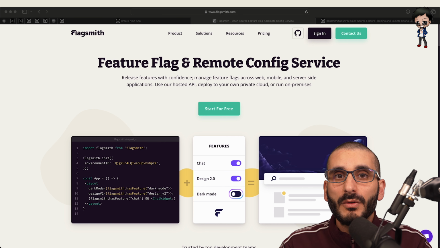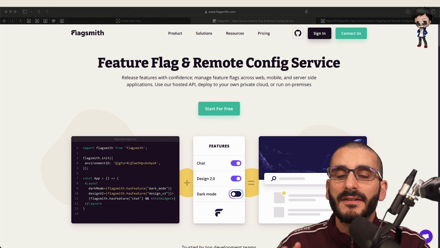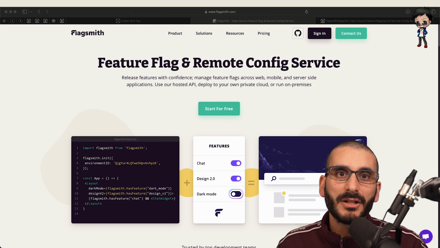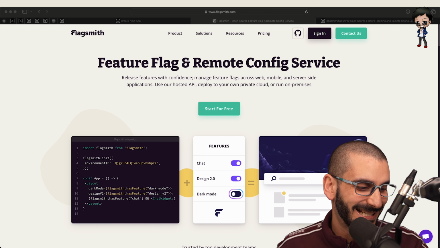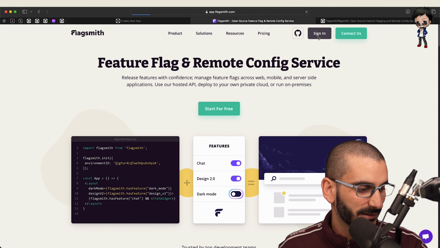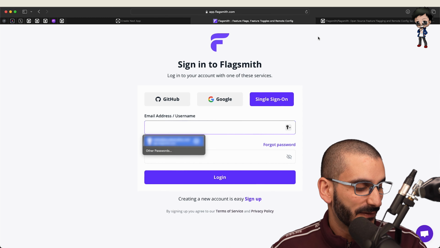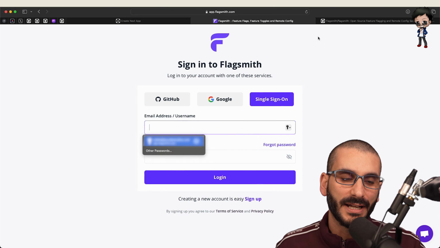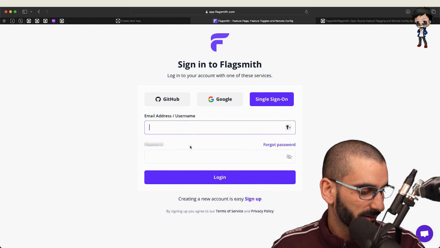Sign up and create a new project on Flagsmith. It's completely free to use. Start by going to the Flagsmith homepage and click sign in. Here you can sign in with GitHub, Google, single sign-on. I've already got an account, so I will log in.